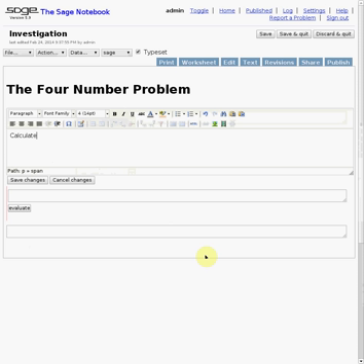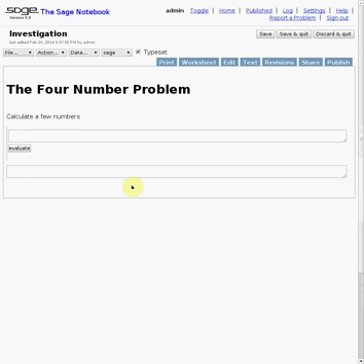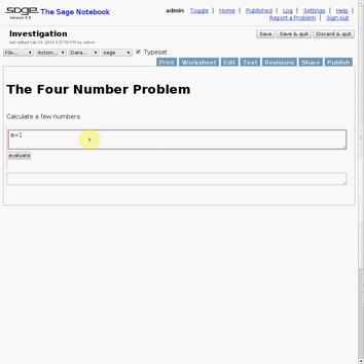Let's calculate a few numbers in here. This way, when you come back, you can see what you've done. Let me call the first number m. So let's start with m equal to 1. Now I press enter without hitting the shift key, and it just puts a new line in.